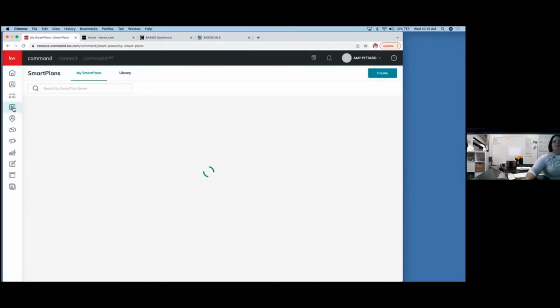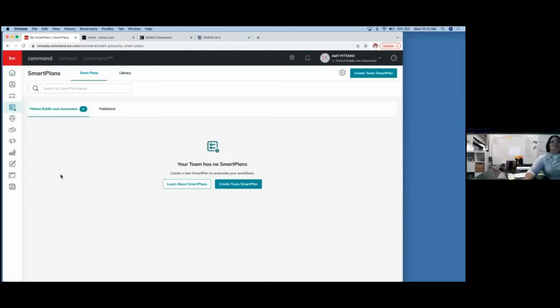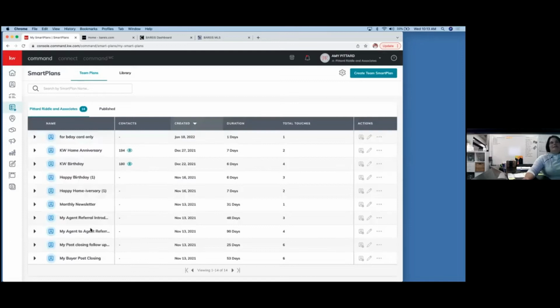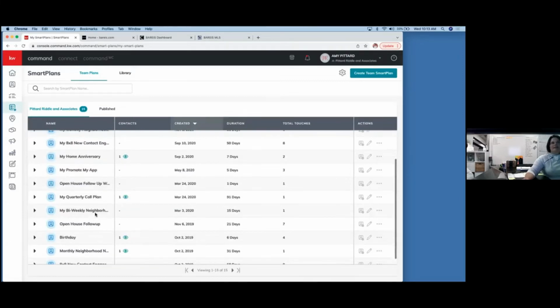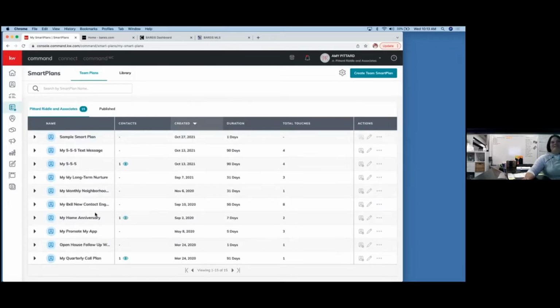So if you're new, you haven't done anything with Smartplans, you won't have anything here. It may just be blank. It may say you have no Smartplans. That's not a big deal. Don't cry or anything. We can fix that. Okay. If you have Smartplans here, it'll show you kind of what's going on with them, when they were created.